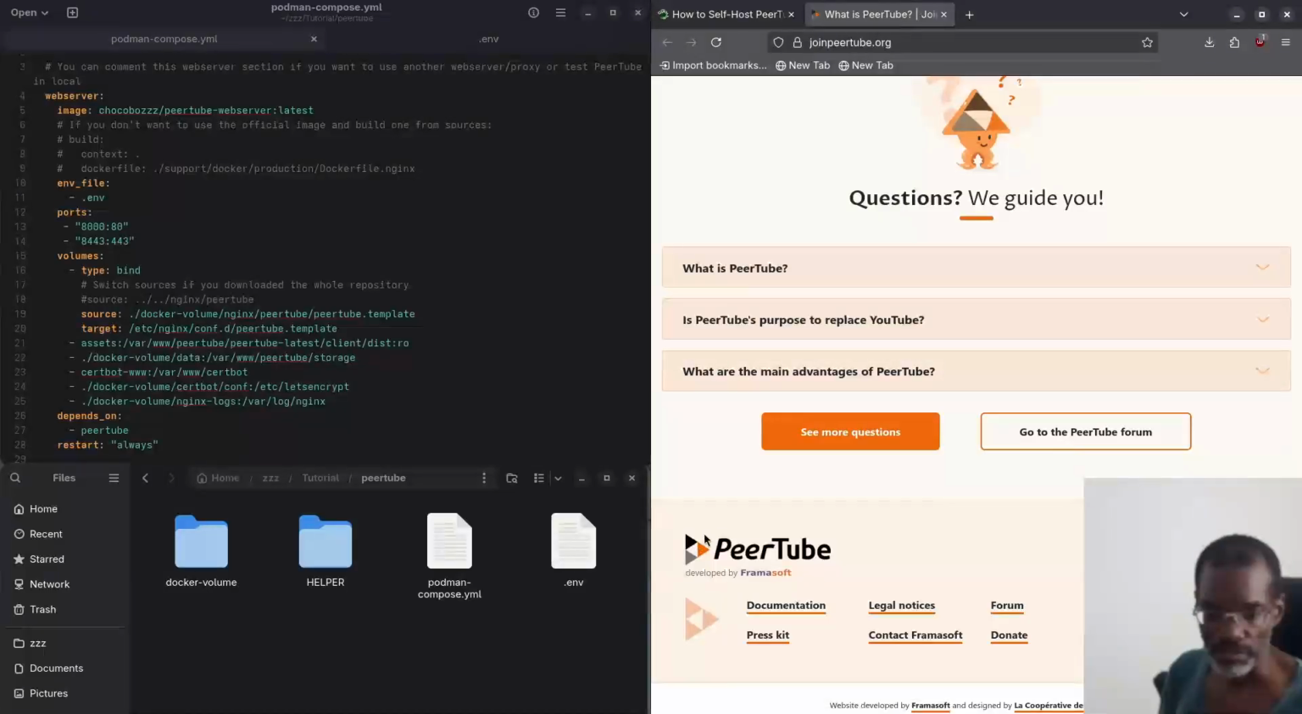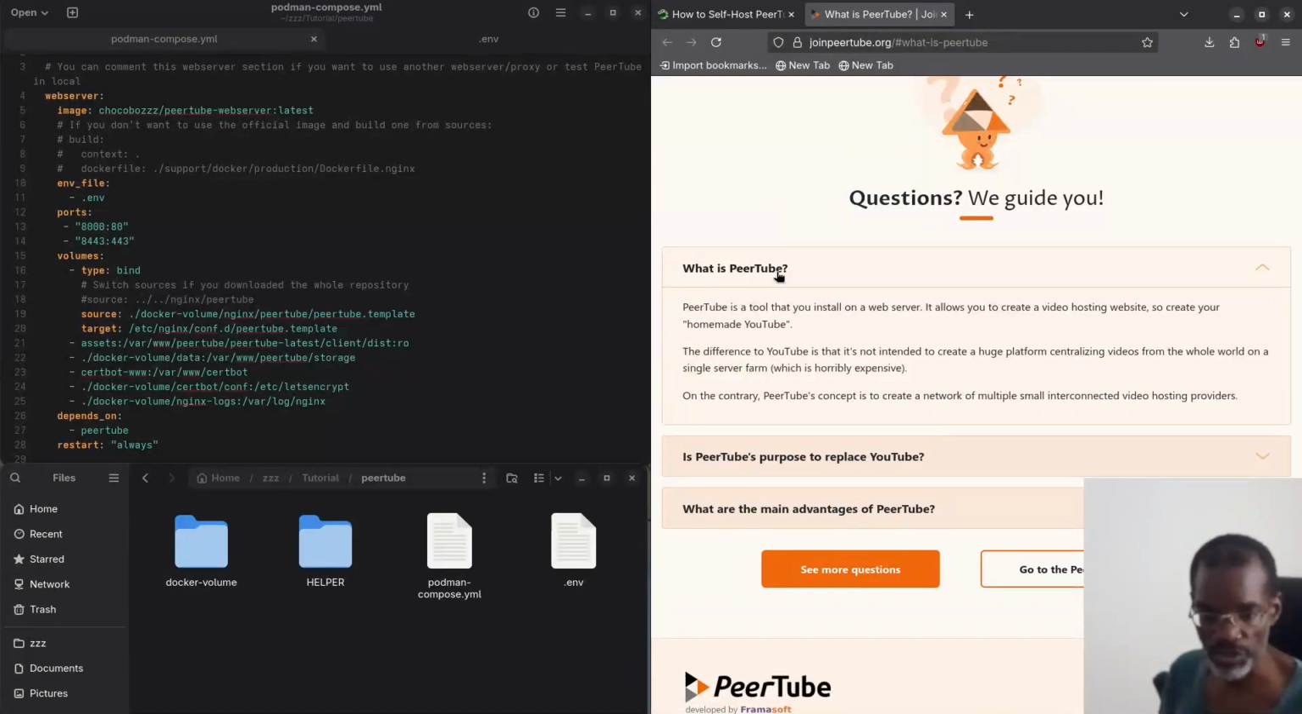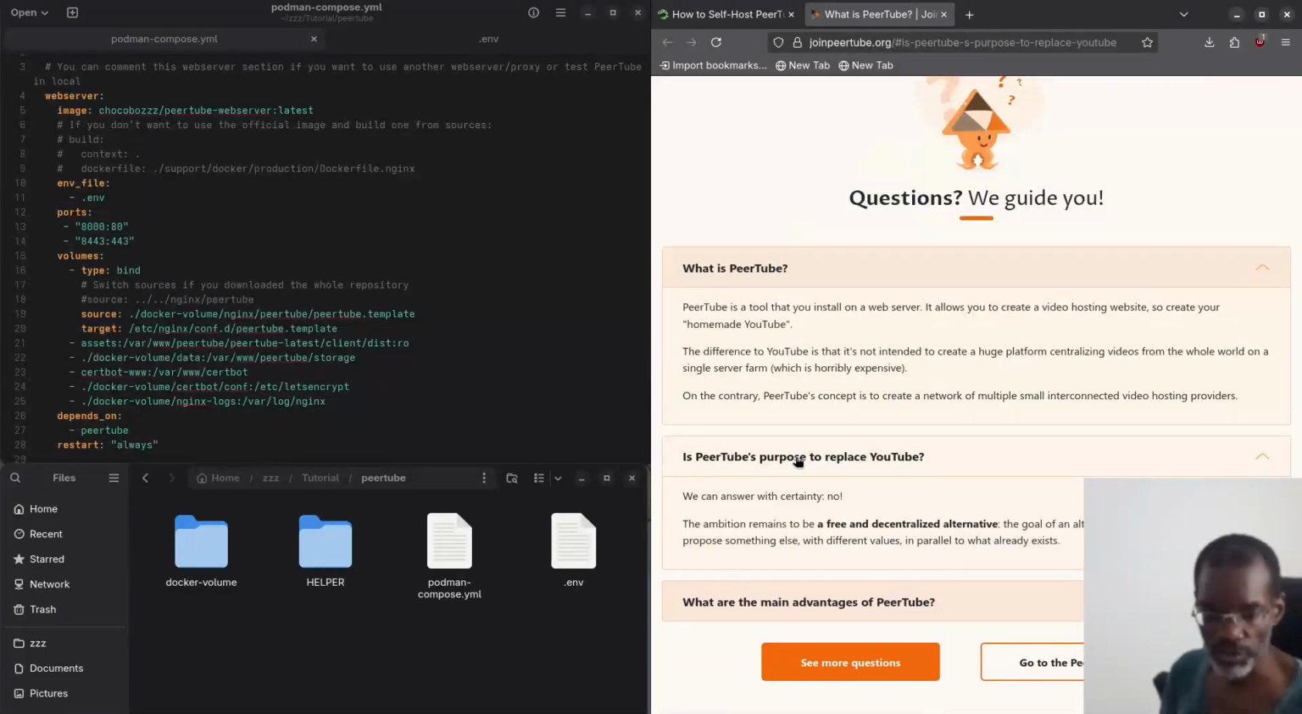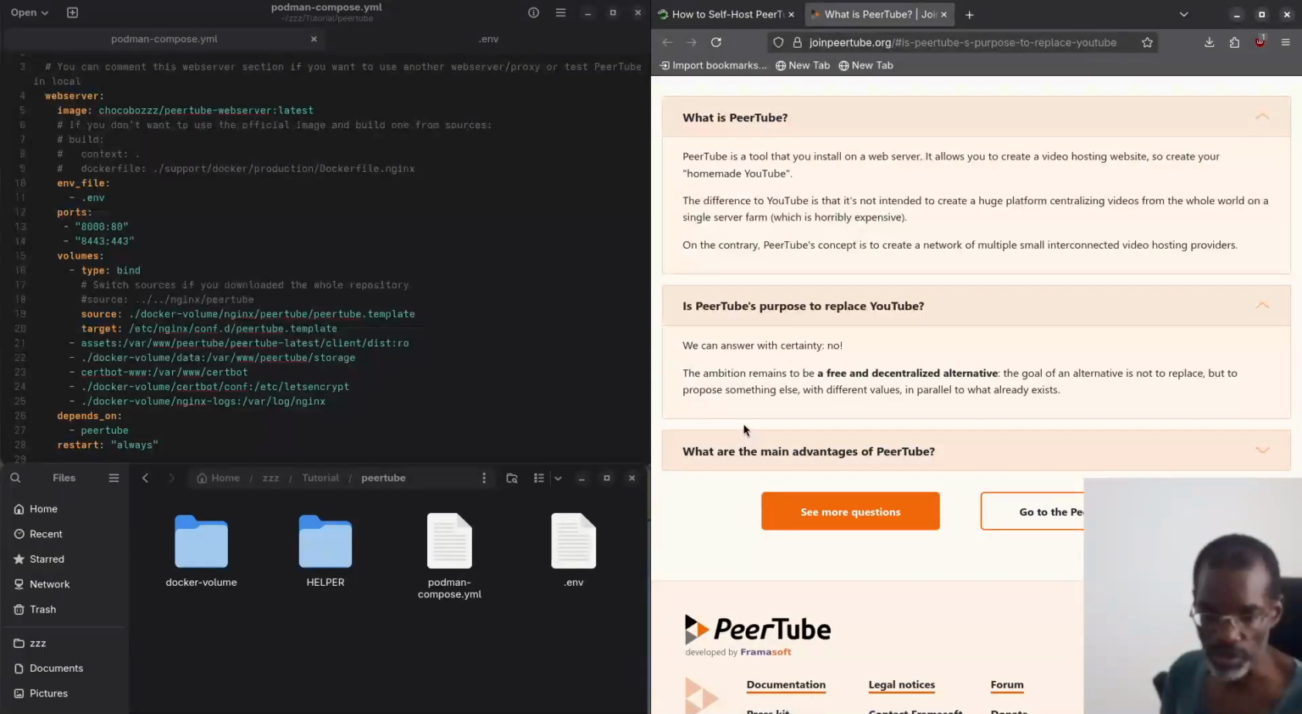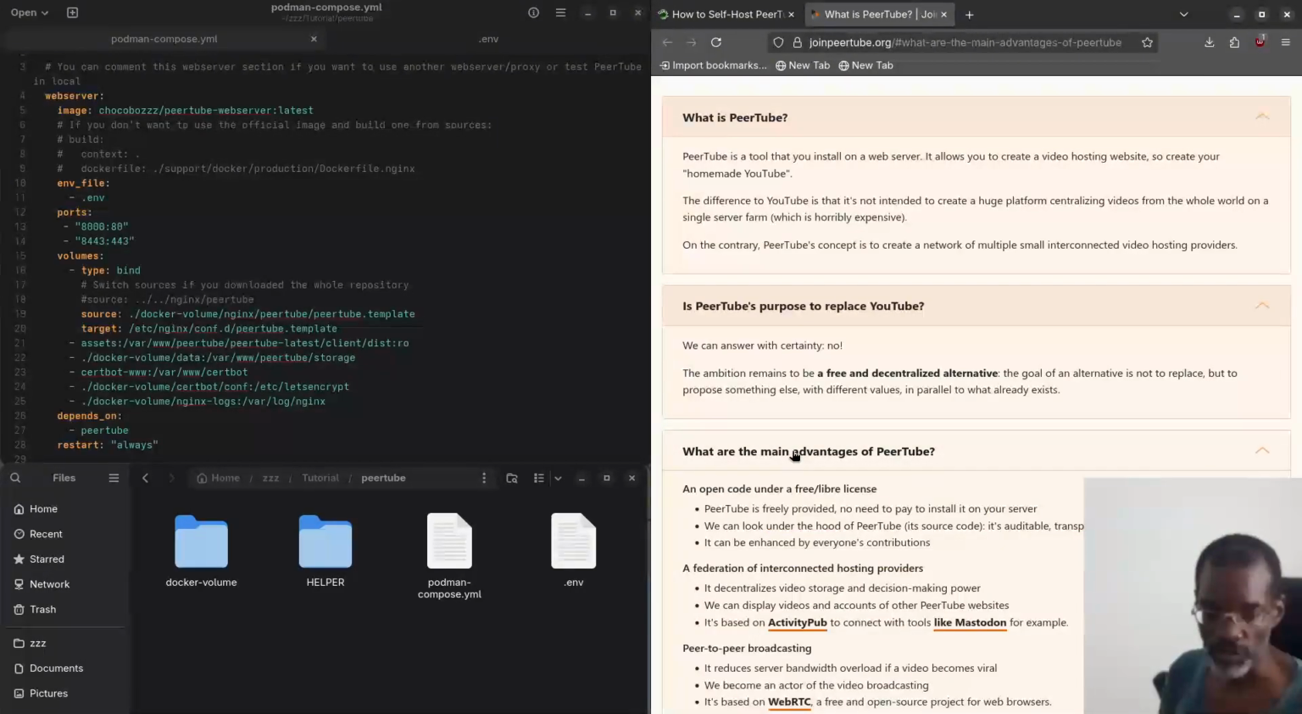All right, so I'm going to read. It explains here what is PeerTube. As you know, it's a tool you install on your web server that allows you to create your own video hosting website. I already mentioned that. And also, is the purpose of PeerTube to replace YouTube? Of course not. It's just a free, decentralized alternative. And what are the main advantages?